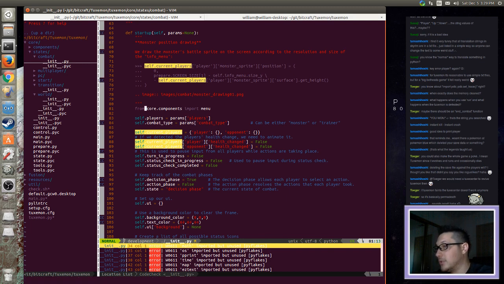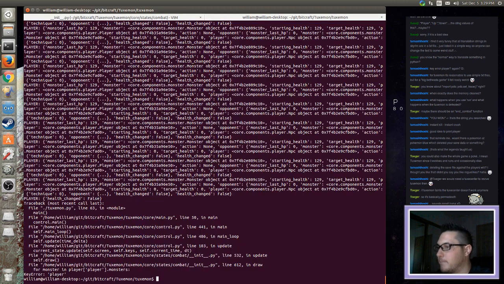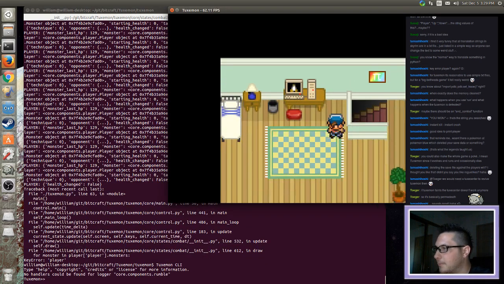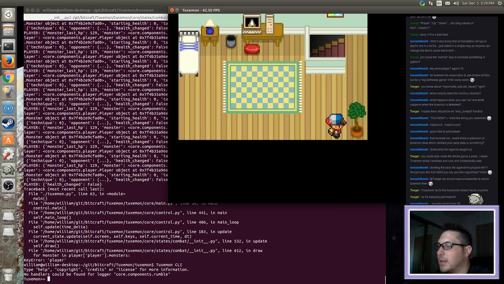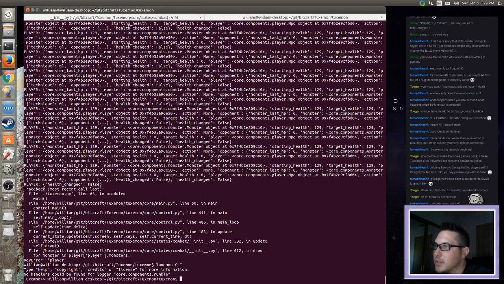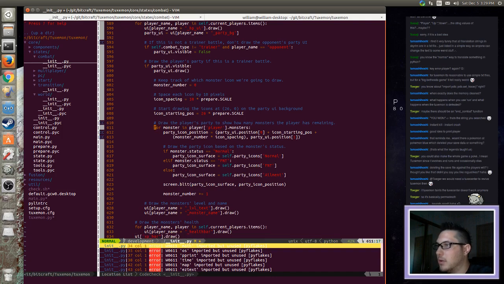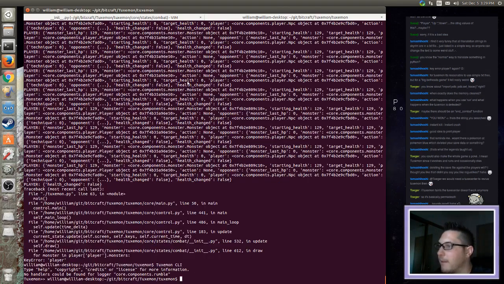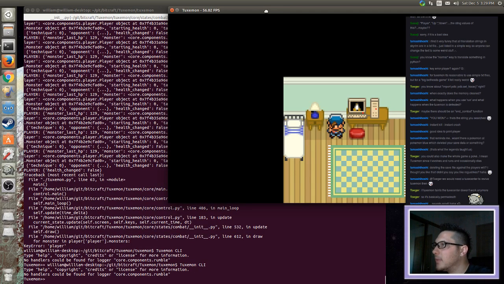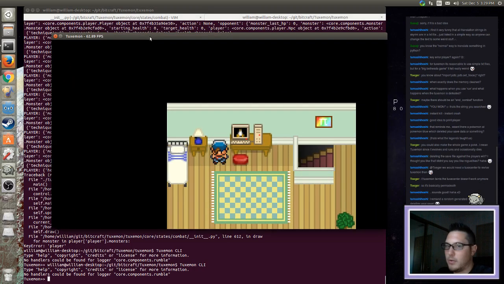Let's just add another little print, starting. All right. And actually, we should change the other one. Yeah, we don't need to print player anymore. So.